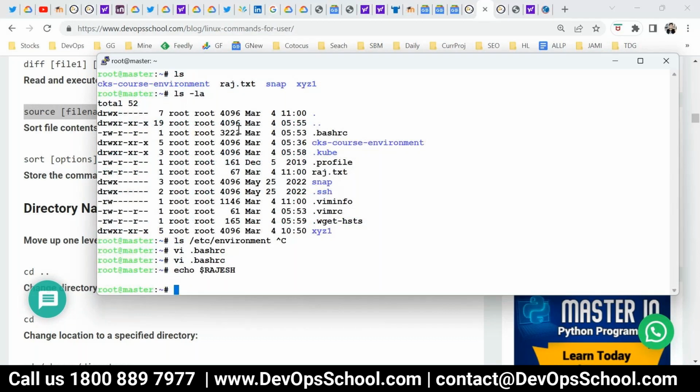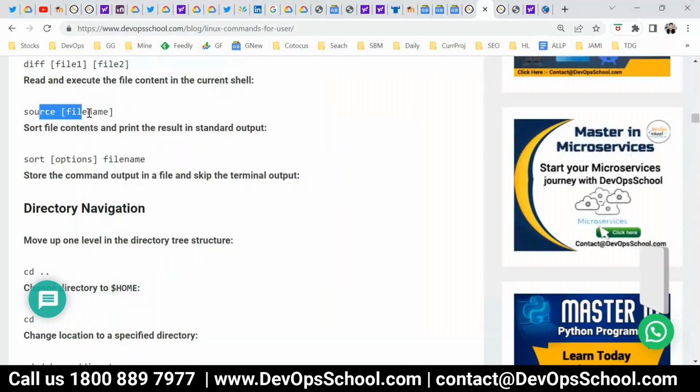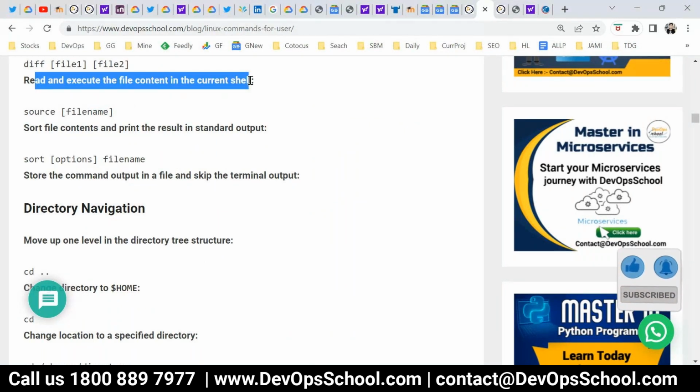Now if I do source bashrc, and see, this is the way: if you have lots of variables in certain files and you source that, it will read and execute the file content in the current shell. Did you understand this, all of you?